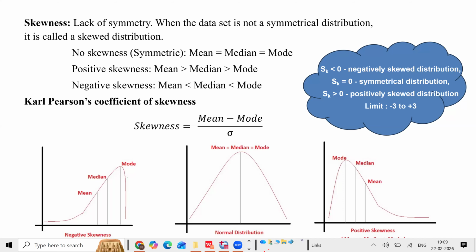How is the skewness computed? Karl Pearson's coefficient of skewness is defined as the mean minus mode divided by sigma. So this is the definition of the coefficient of skewness. And from the different distributions, you can compute the skewness also.